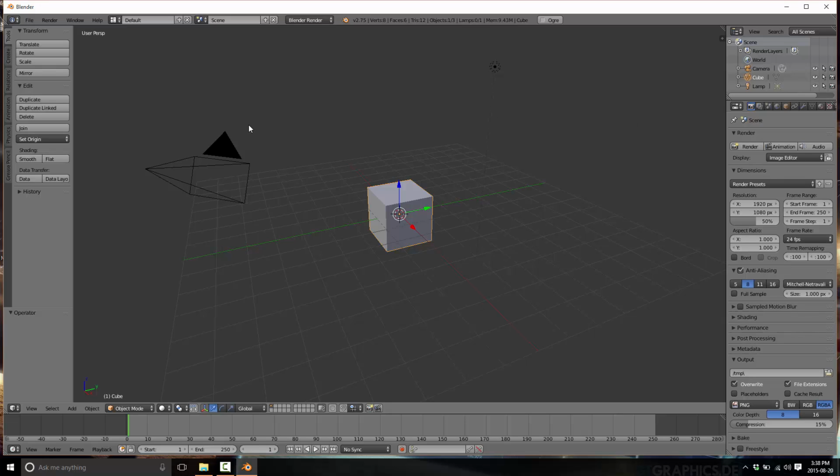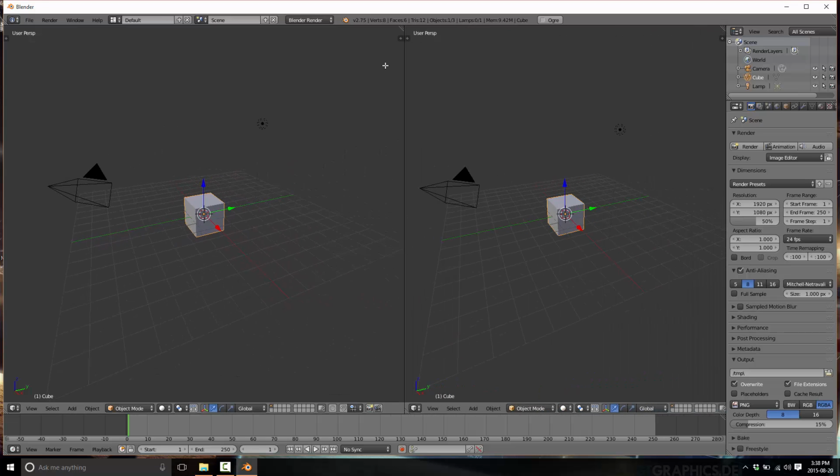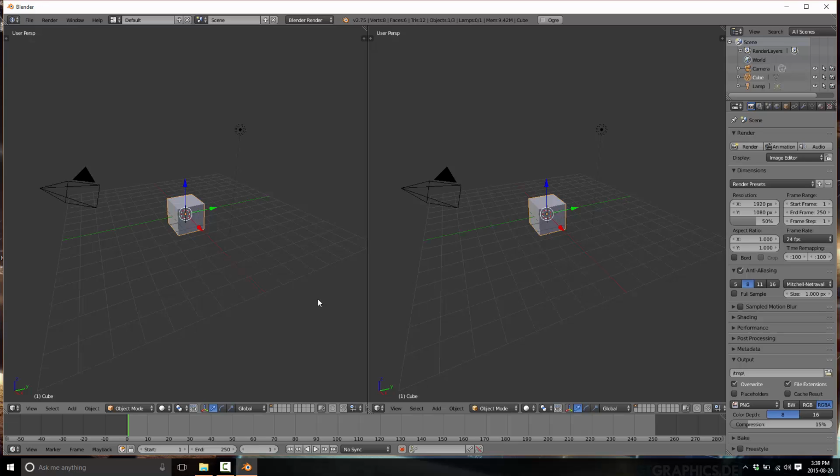Now I'm going to get us a little bit more space. You don't need to do this per se, but I want this window gone. And you can do that by hitting T. And now what I want to do is split this window in half so I can load up a texture window. Just grab this corner and just drag it over like so. So now we've got room for the two different windows.